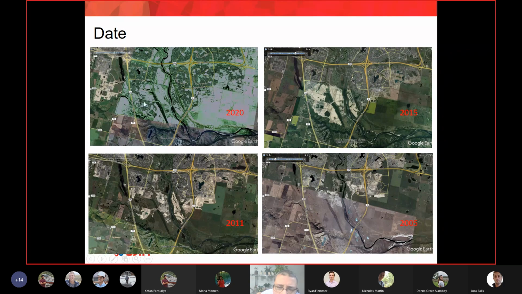By the way, this is available from Google Earth. If you download Google Earth, you have a slide bar which you can drag back and forth to see what happens over a period of probably 20 years.